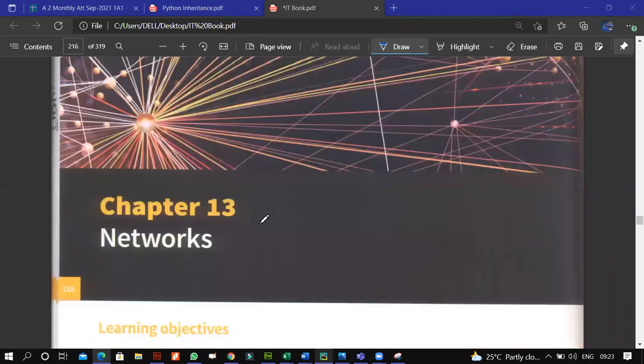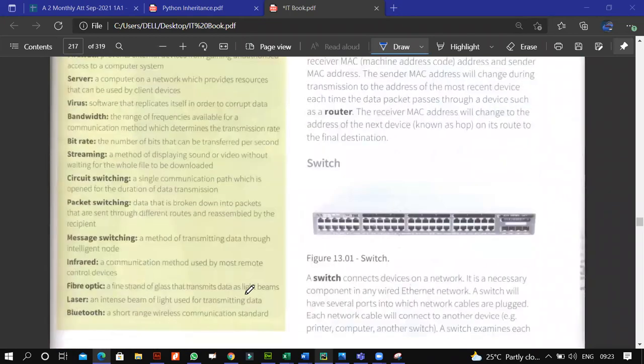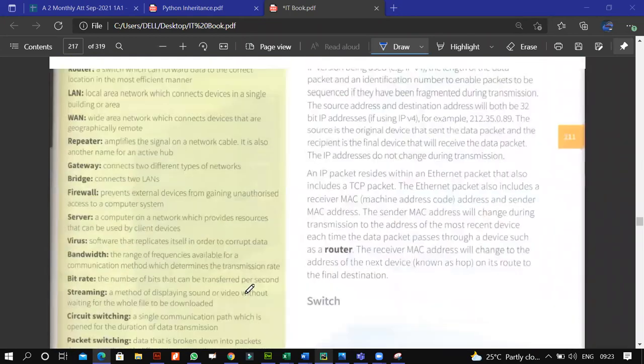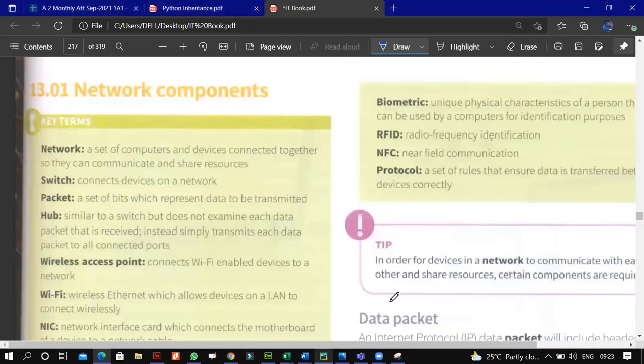So this is your chapter 13, networks. Okay, we did the network chapter in P1 as well, but this is obviously the advanced part. We have talked about some of the topics, but I will obviously repeat them again since it's very important.